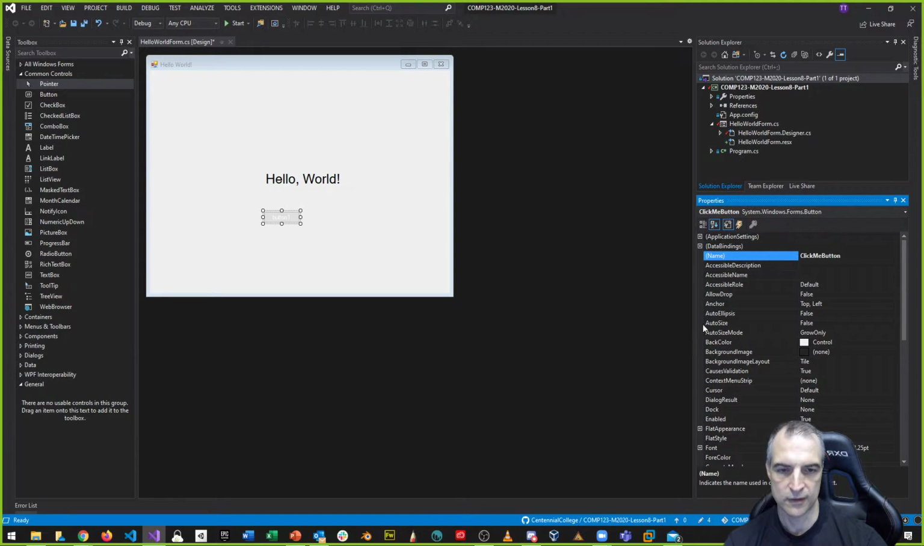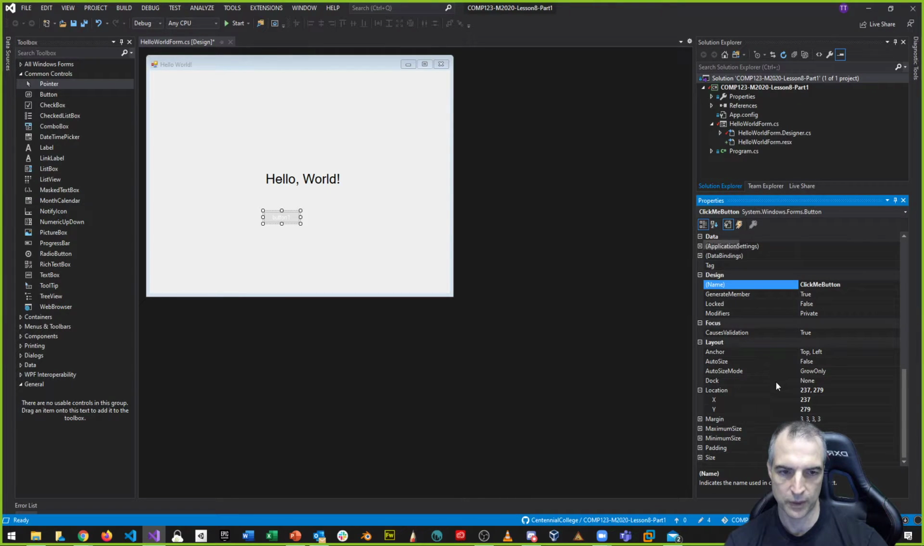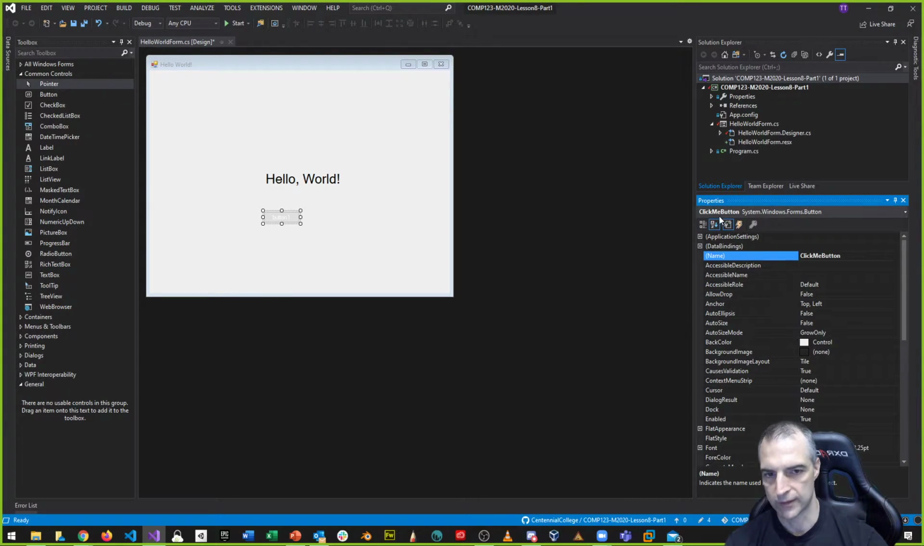By the way, if you see a different organization for things, like there's a little categorized option here as well. So categorized actually just groups controls in different categories, like location, margins, and a bunch of other stuff, sizes, padding, and design, right? There's also alphabetical, which is what I like. So please, let's use alphabetical when it comes to how we can find stuff. This little button right here. There's some little buttons in here in the properties menu. Okay.